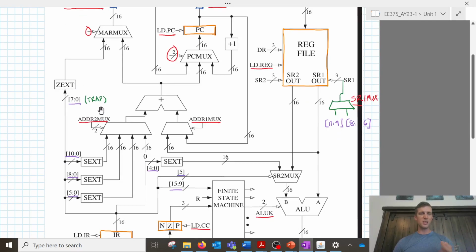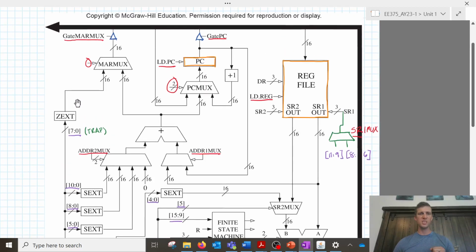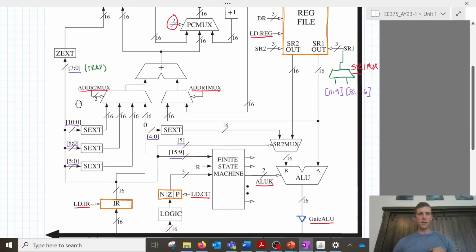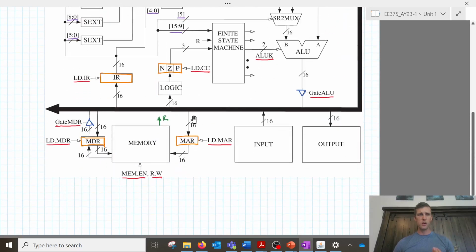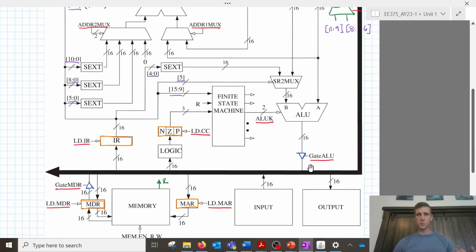I'll give you a little hint. That's coming from my trap instruction. We'll talk in Unit 3 kind of how that's executed. Just know that that's what that is for right now. The rest of this is basically the same. I get a couple of names here, address 2 mux, address 1 mux for my control signals. The rest of this is as it was before.